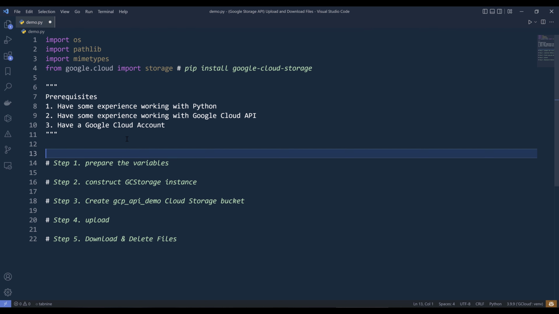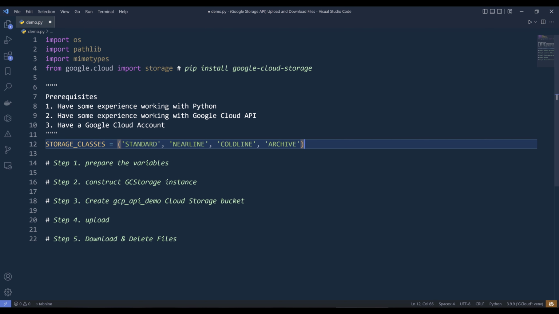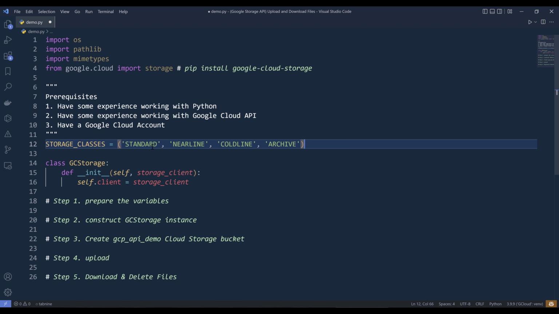Alright, so let's do this. We're going to prepare the variables first. Now I'm going to insert the initial template for the GCStorage class. Here we have a tuple object, and I named the object storage_classes. Basically, this tuple object stores the tier names that we'll need to assign based on your use case. We're going to assign the tier by referencing the storage_classes tuple, which I'll show you in a second.